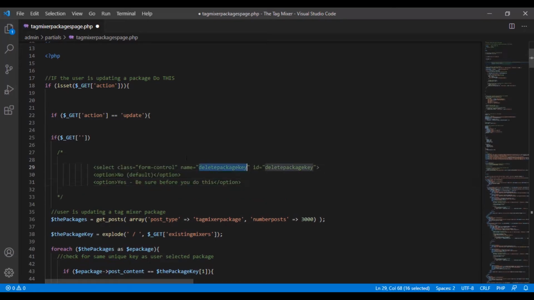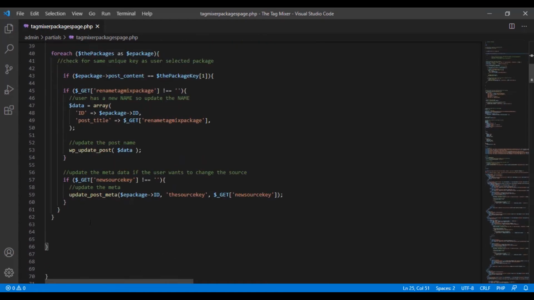Okay, so we're going to be looking for the package key that's going to be sent every time this form gets submitted, and if that get equals this right here, no default, it's going to fire this code right here where it updates the packages, does the new source, all that.